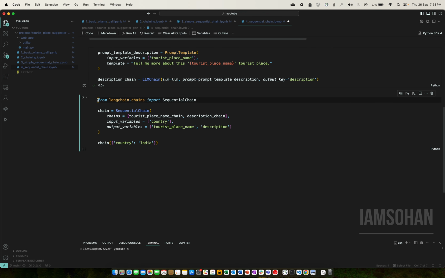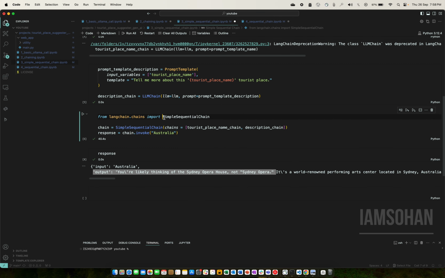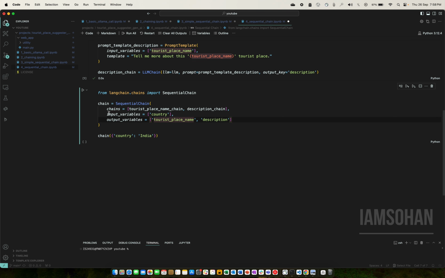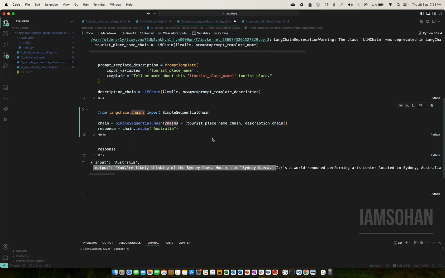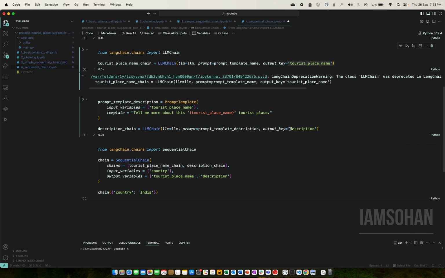Now in the last notebook, we imported simple sequential chain from chains. Now in this one we are importing sequential chain from the same package itself. Okay, so in this one, chains, same thing. Last time, in simple sequential chain, I think the input variables were not there. So input variables is added here, that is country. And in the output variables we have these two things. These two are mentioned here, so that we can get them as output variables.